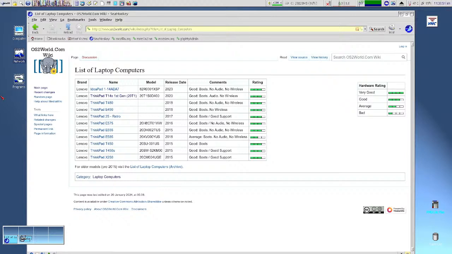Is it OS/2? No, it's a Linux server. We require PHP and all the libraries to make it run. Yeah. That's a very nice wiki.